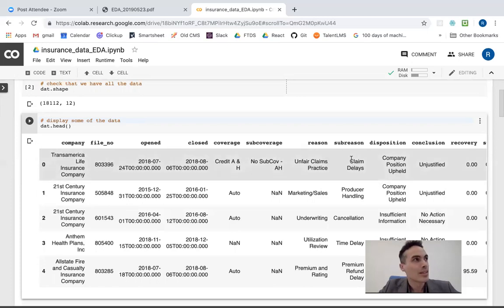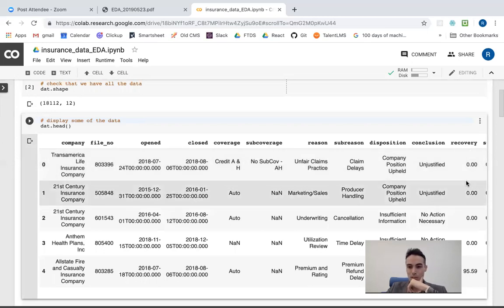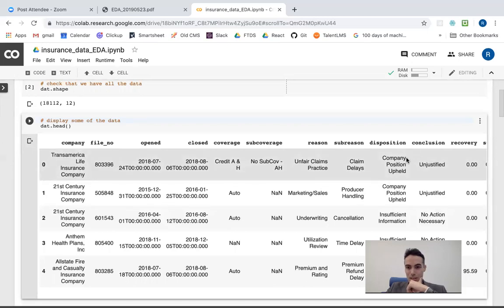Sub-reason is, again, a more specific reason. Disposition, I think, well, actually, I'm not sure what that is. It's probably something to do with what happened to the complaint. Conclusion is the same thing, what happened to the complaint. And recovery is the amount of money that was paid out in the end. So here, company position upheld means that the insurance company was held to be in the right. The complaint was unjustified, so they got no money. And then the last column here, which you can't see, is status, which is, well, we'll see in a minute.